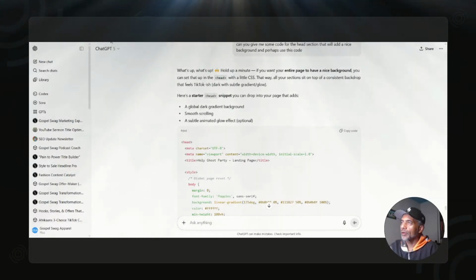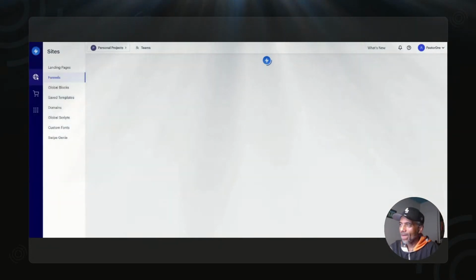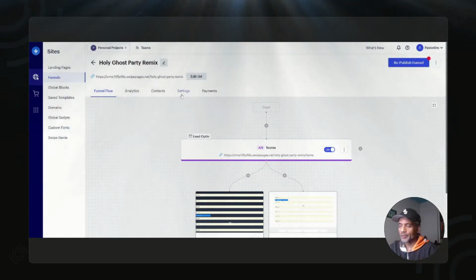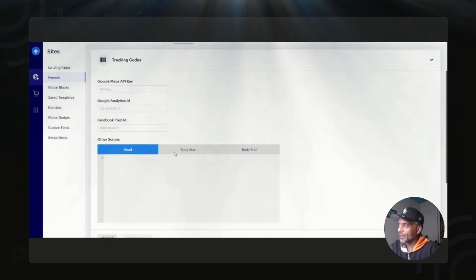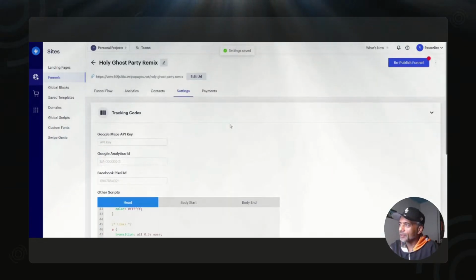All right, so we're here. So now I'm going to go to the landing page. I'm going to go back to the dashboard. I just want to try something real quick. I'm going to go to settings, and then to the header section. I'm going to save that. I'm going to do republish funnel.